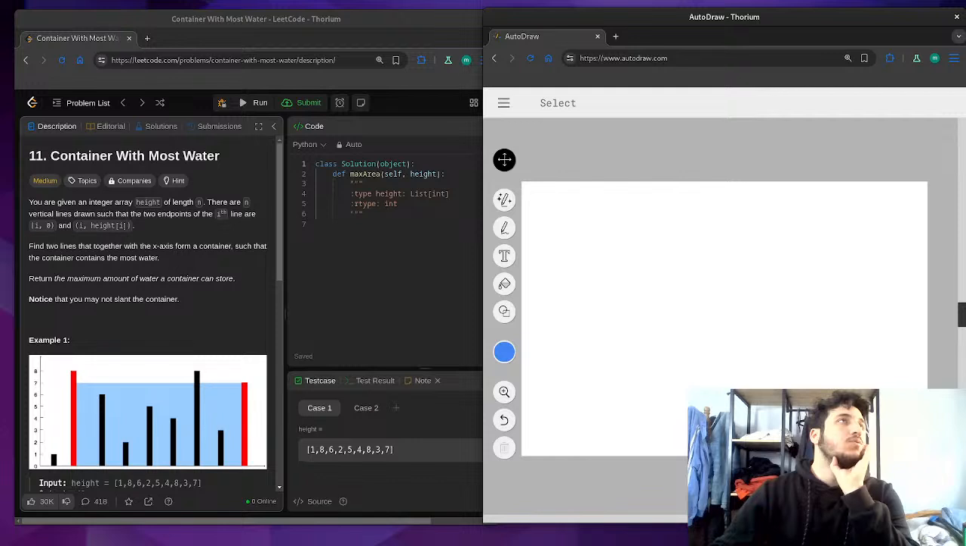Find two lines that together with the x-axis form a container, so that the container contains the most water. Return the maximum amount of water a container can store. Note that you may not slant the container.